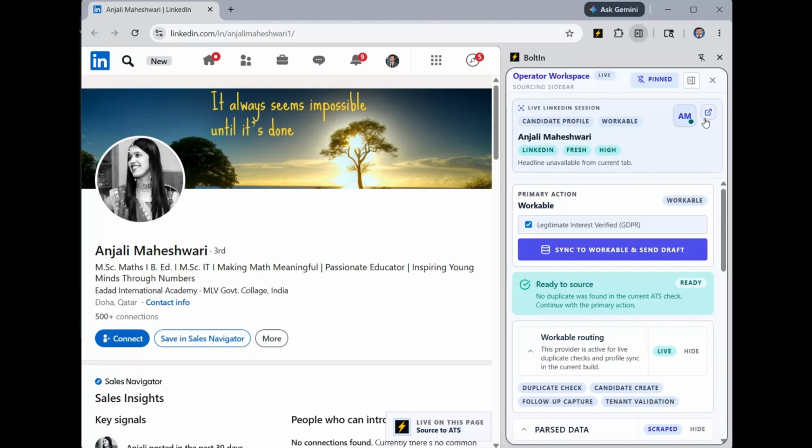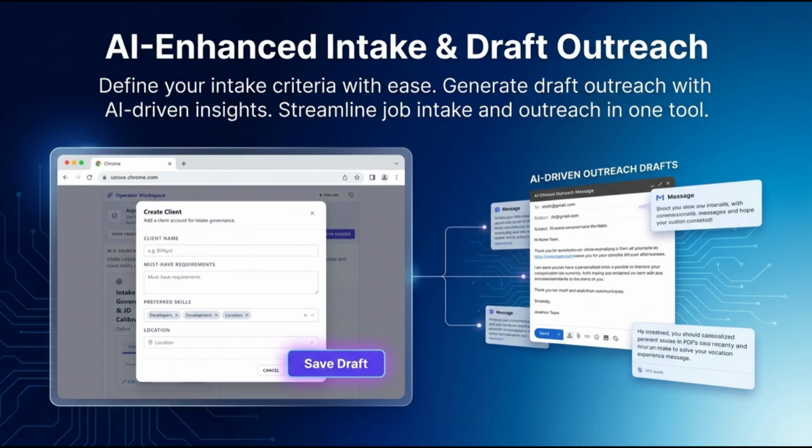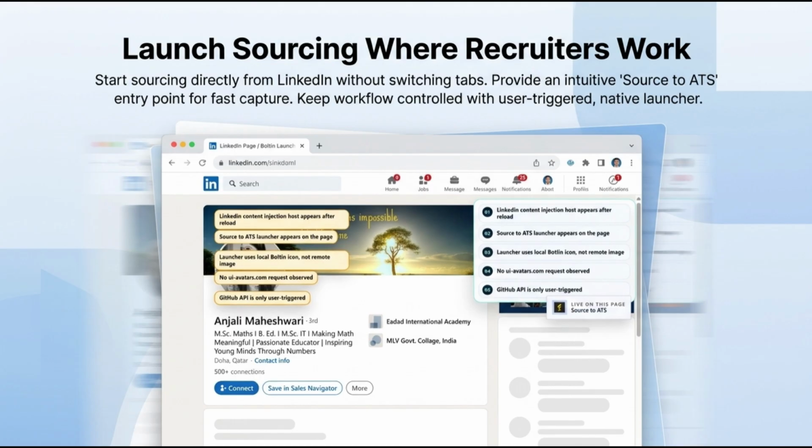Pinning. The sourcing drawer can be pinned so the recruiter keeps context while moving around. This is useful during live LinkedIn review because the candidate workflow remains accessible without constantly reopening the panel.